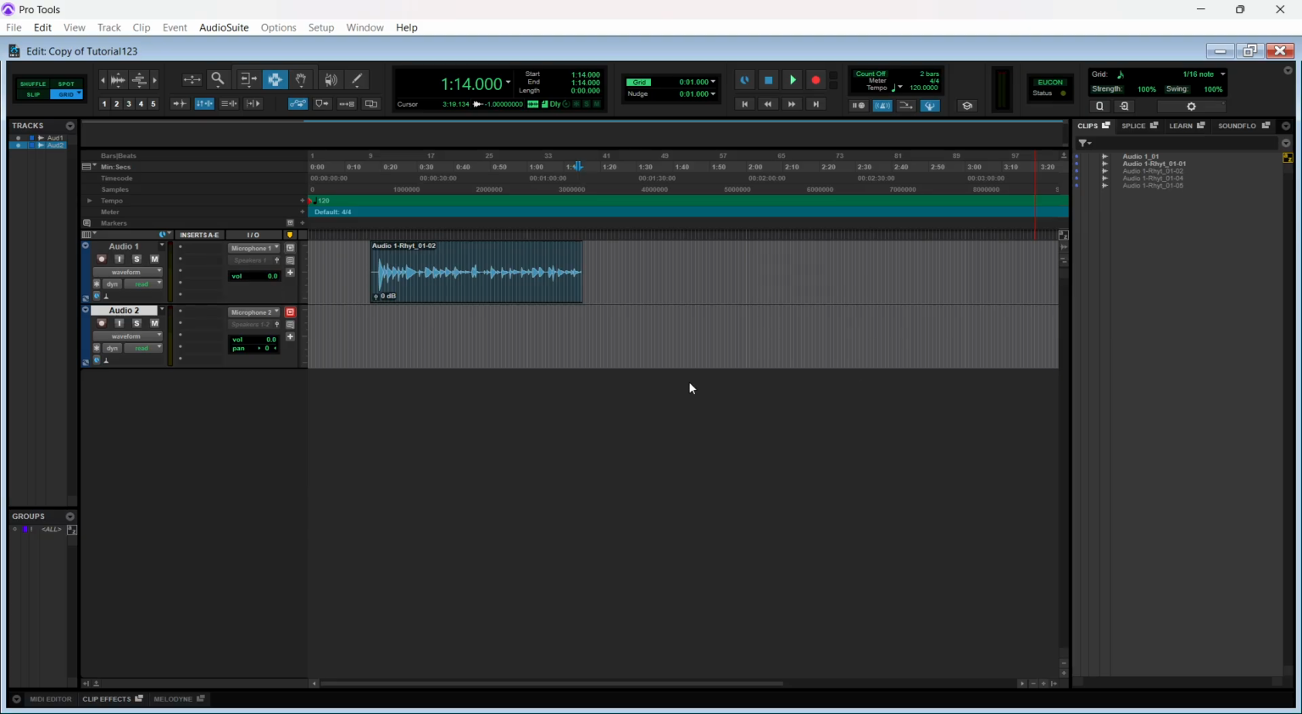Now the second step is going to be setting up routing and buses, okay? So of course, you can route your tracks to submixes to keep your session organized and stuff like that. You can of course add buses, set them up, etc. If you want to, that's of course optional. And then you can go ahead and start adding your plugins to your tracks.